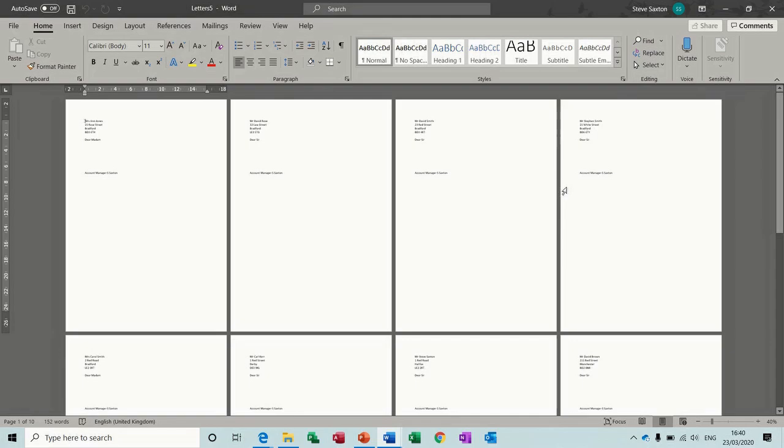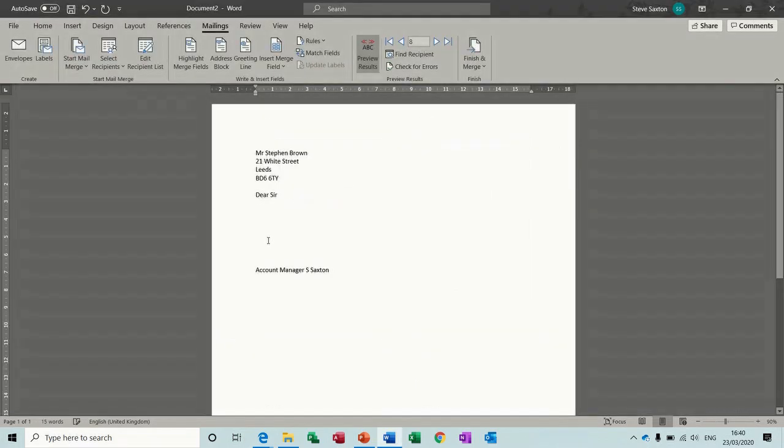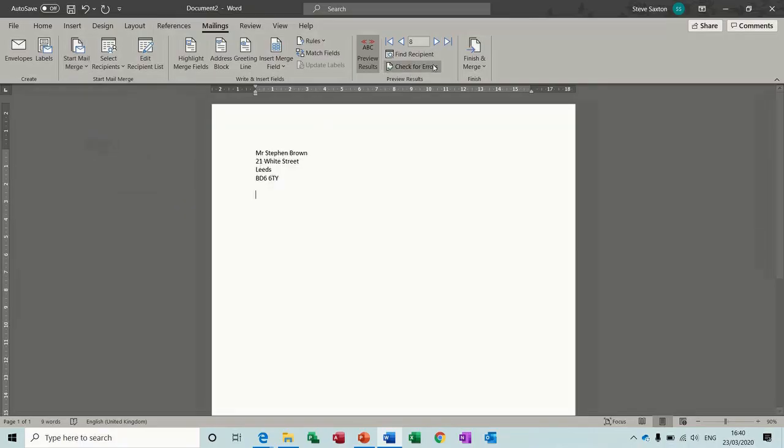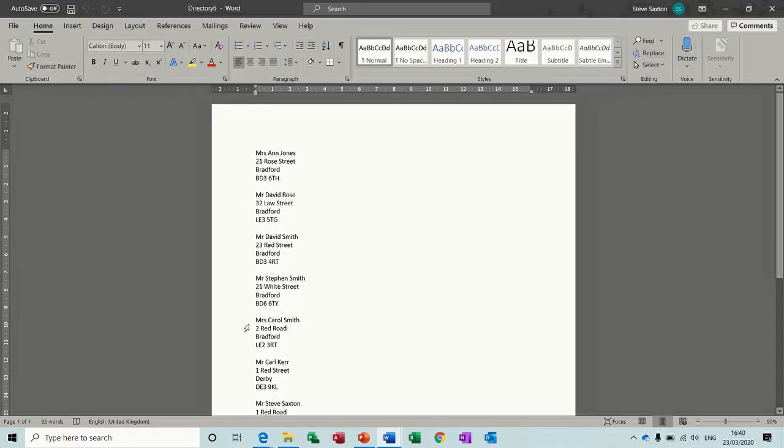Now if I close this again, Control W to close, don't save it, back to this document. The last thing I want to do is, if I just delete this off, show you how to create a directory using this database list. So basically it's just going to produce a directory of all the records in this format, the way I've got it laid out there. So if I click on directory, it just shows you a complete list of everybody in the database, but laid out how you've placed the fields, like so.